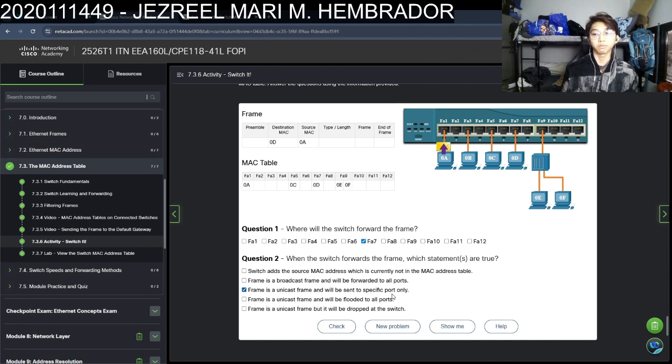The other statements are false. The source MAC 0A is already in the table. It's not a broadcast frame. It won't be flooded because the destination is known. And it won't be dropped because the source FA1 and destination FA7 ports are different.